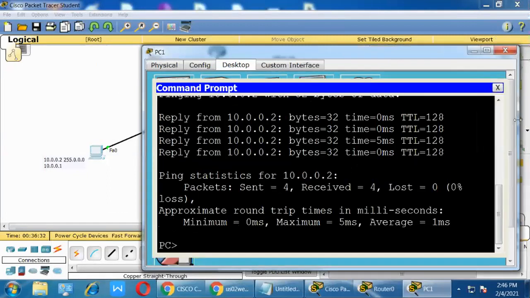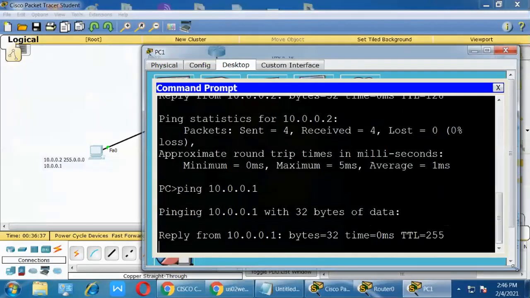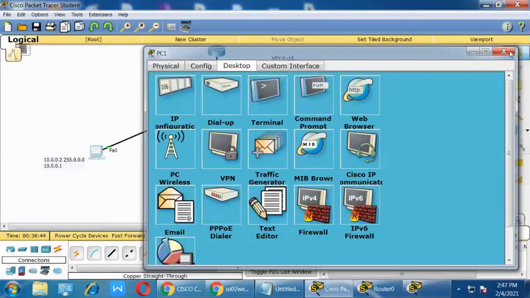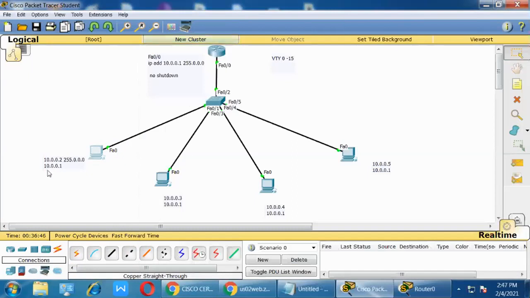Can I ping or not? Right, I can access. Now, on both sides I can assign the IP address and communication is okay. Now I want to access it remotely, but how can I access it?